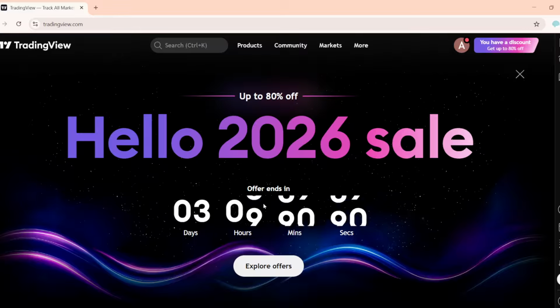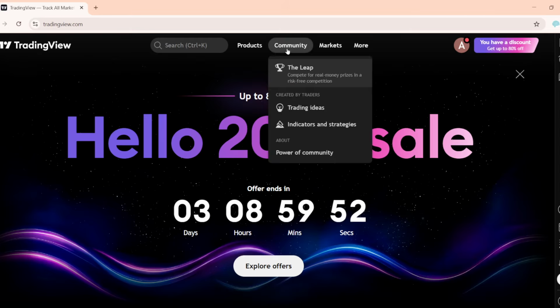Begin by opening TradingView and logging into your account. Being signed in ensures your trades and competition progress are tracked correctly, so double-check you're on the right profile before moving on. Once you're in, look at the top menu and click Community. This is where TradingView collects all the social features, and it's also where you'll find competitions. From the list, select The Leap.